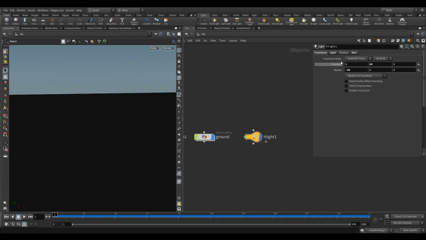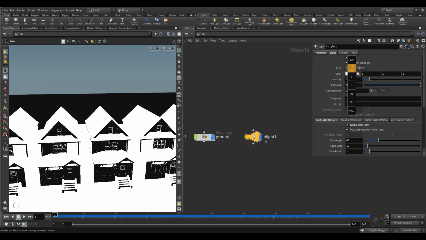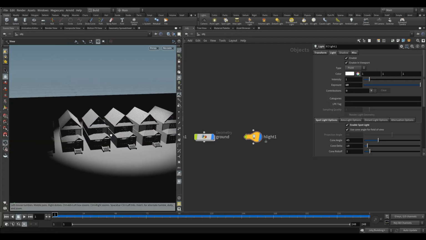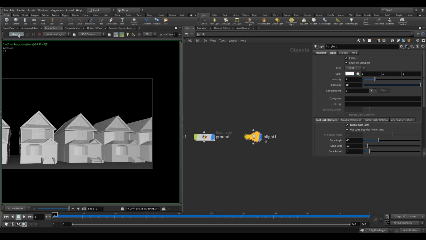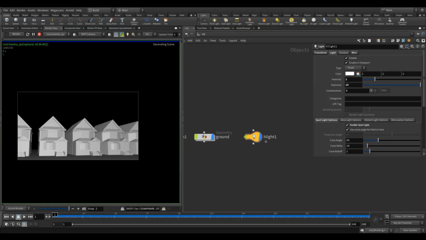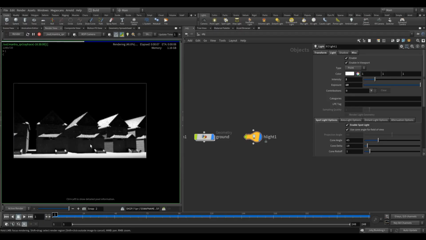Let's move it up super high and then make it quite a bit brighter. So if we, there we go, something like that. Maybe just a bit more. Let's render that. There we go, that's pretty cool.